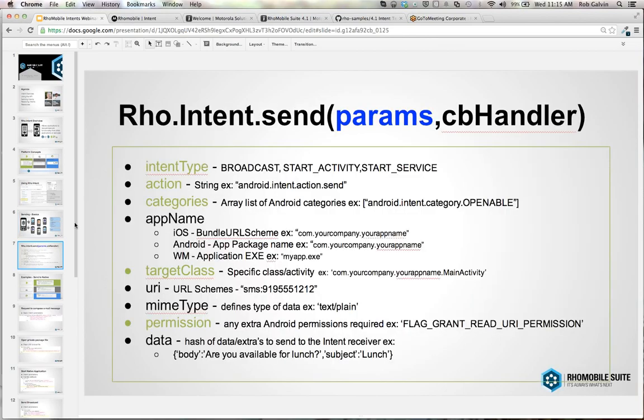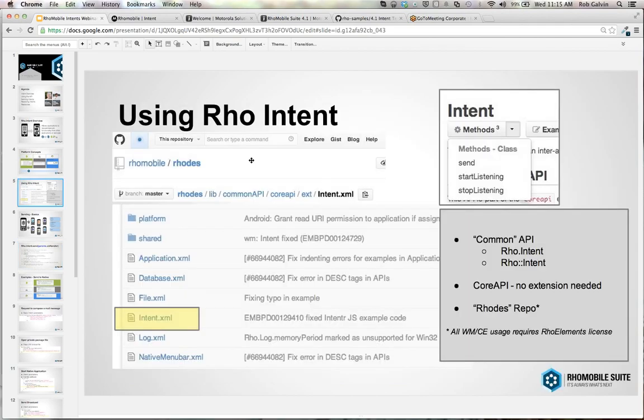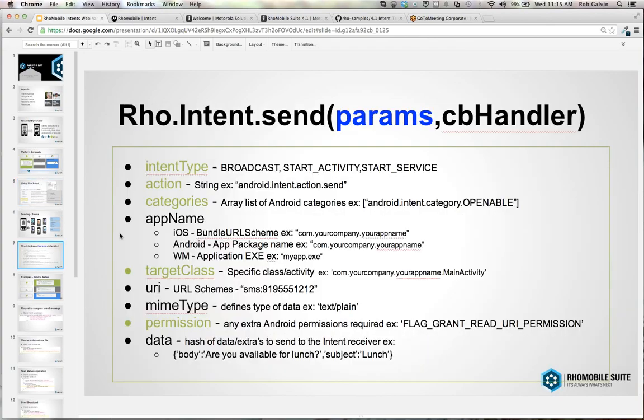Let's look at the API in more detail. Actually, the one thing I wanted to point out about the APIs I forgot to mention before is you can see from this API there's only three methods. So there's a send method, there's a start listening, and a stop listening, and that's the API. Although it seems limited, maybe at first glance, it is actually quite powerful, as we'll see as we go through the examples.